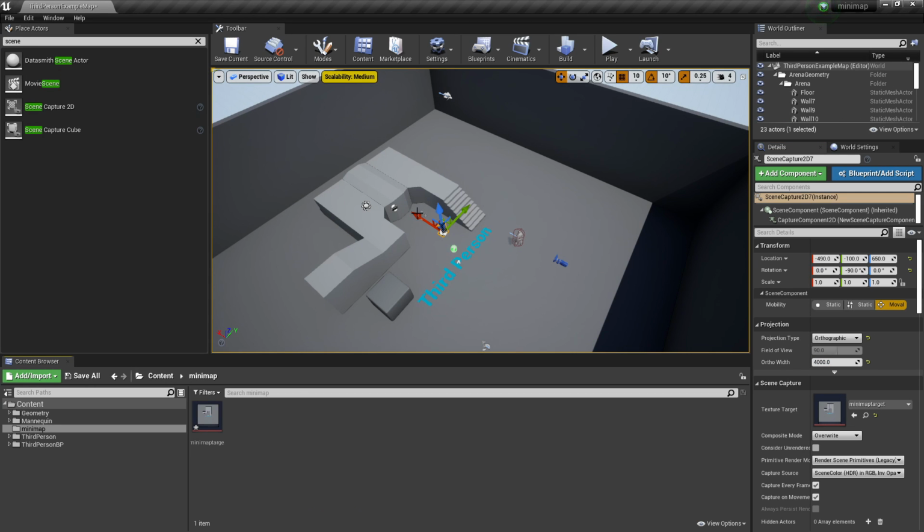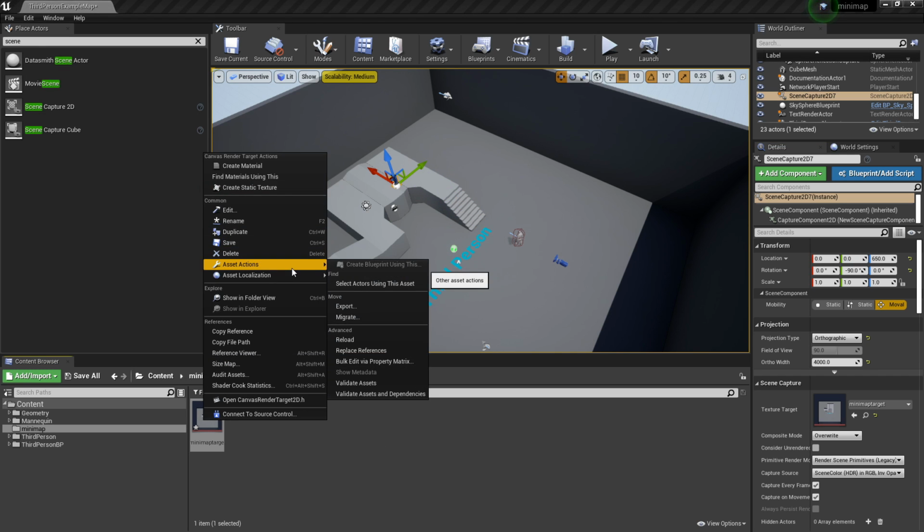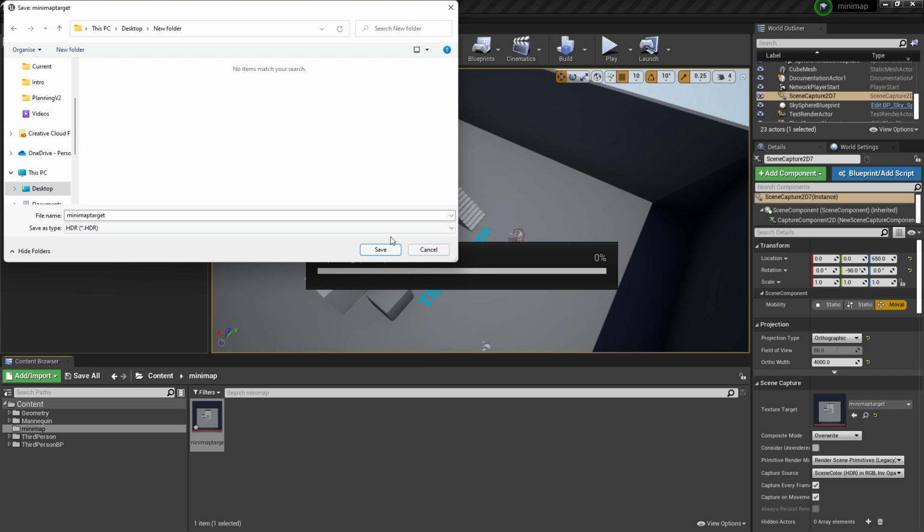And then finally, for our Scene Capture 2D, in the location, we want it to be 0 in the X and 0 in the Y. It's fine if these values aren't 0, but in this tutorial, I'm first going to go over the process of creating the minimap when these values are 0, and then I'll go over the process of creating the minimap when these values are moved a bit. Then once we've done this, we can right click on this image, go to Asset Actions, and save our minimap to somewhere on our computer.